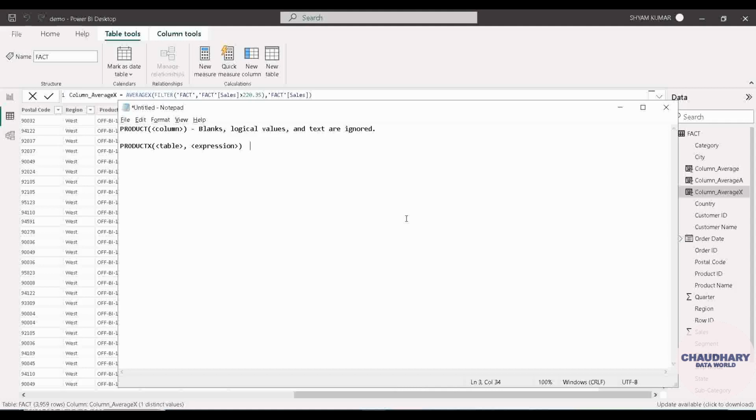Today I am here with two new DAX functions, that are PRODUCT and then PRODUCTX. Both these functions are pretty simple functions. We'll be covering both these functionalities in this video. So let's get started with the video.